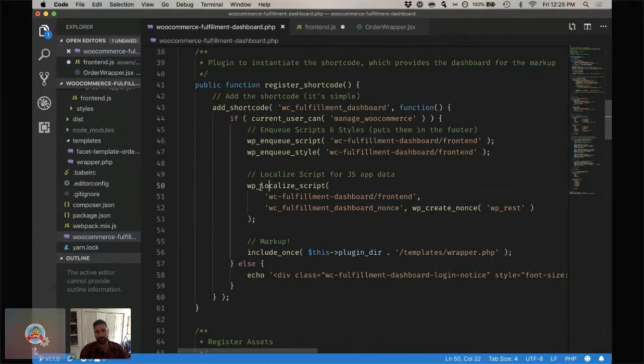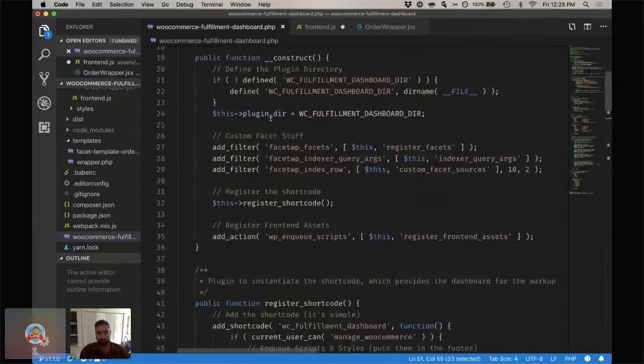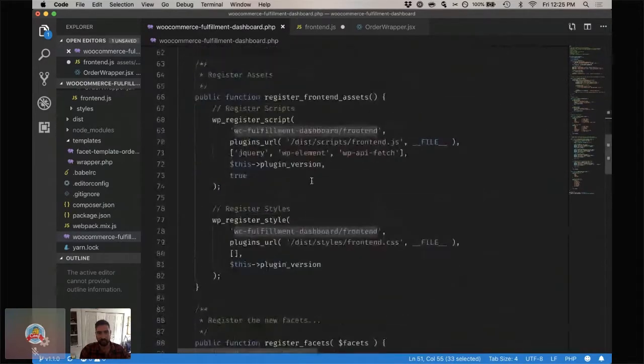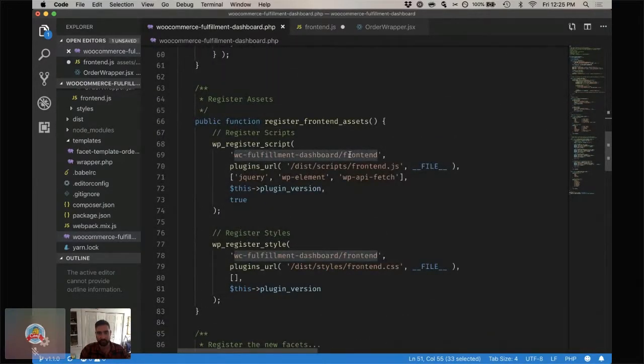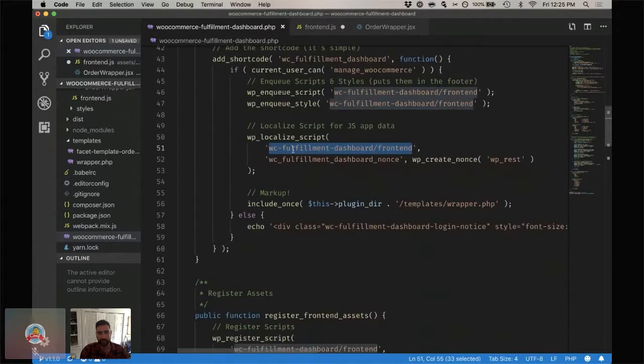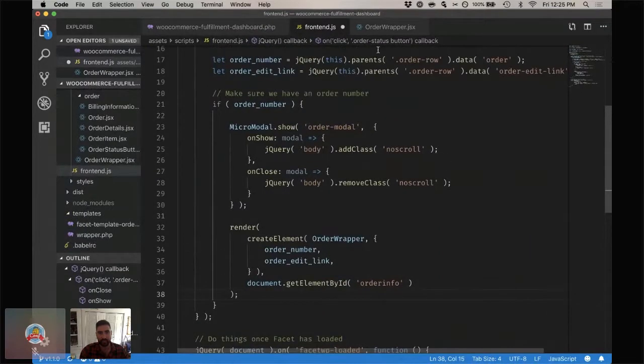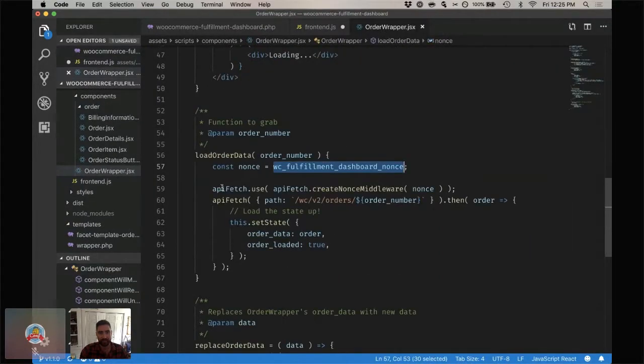Because I localized this front end script, which we are enqueuing below, you can see right here, WC Fulfillment Dashboard front end. You can see that I'm localizing that script with this variable. And I'm just saying, hey, create a nonce and make it this. So we're going to use that nonce. And thanks to API fetch, we can use the nonce by doing API fetch.use and then API fetch create nonce middleware. And then you pass it this nonce.